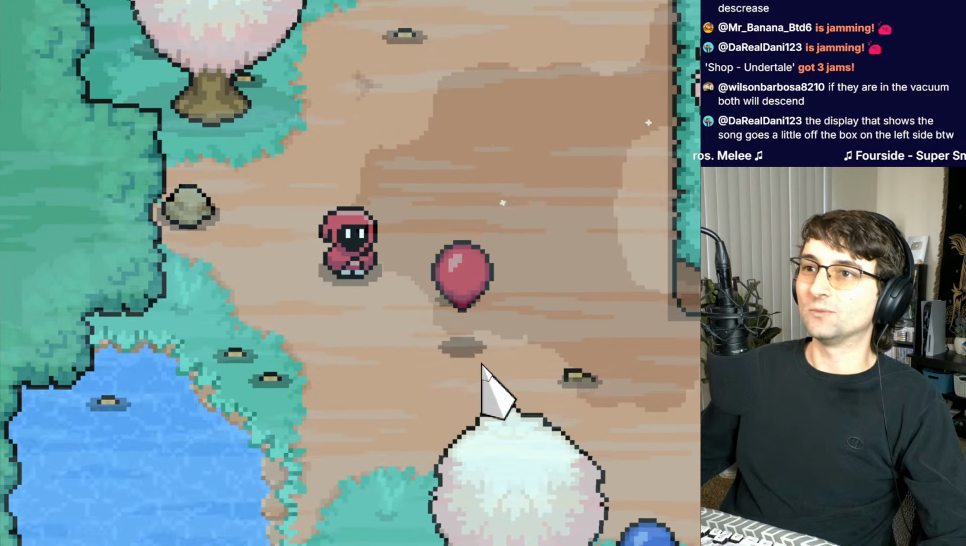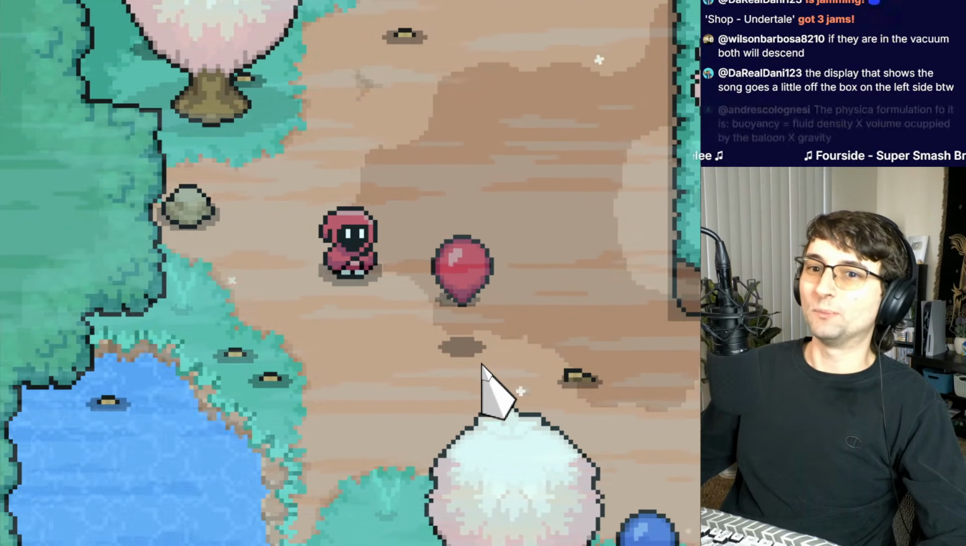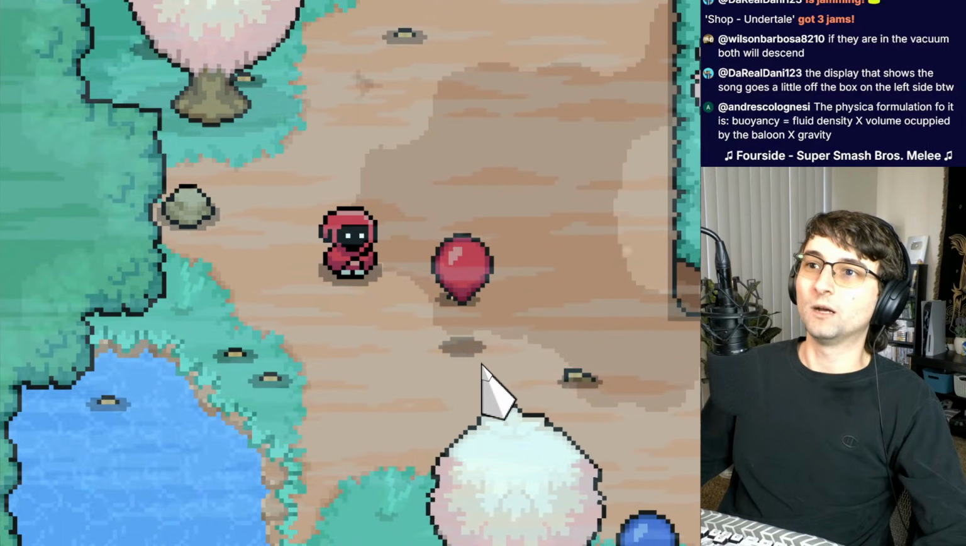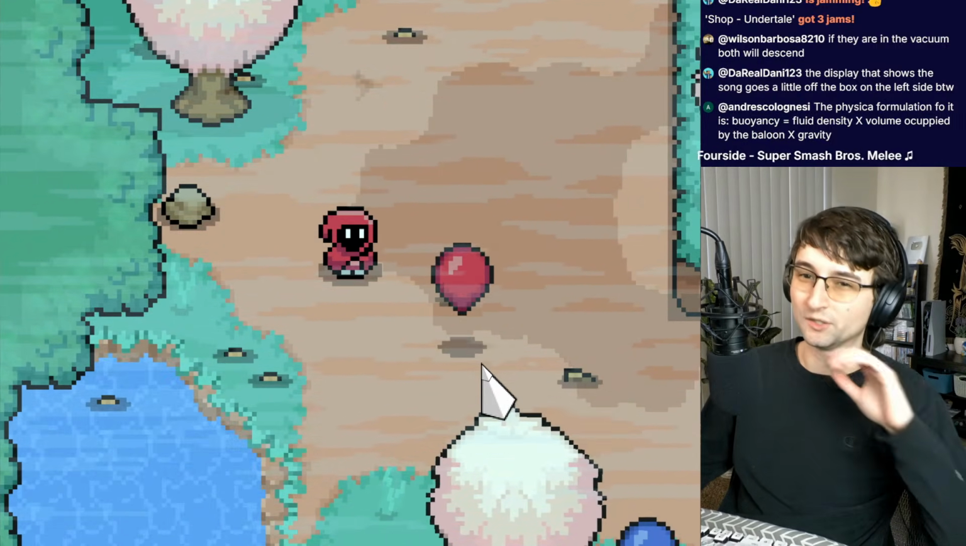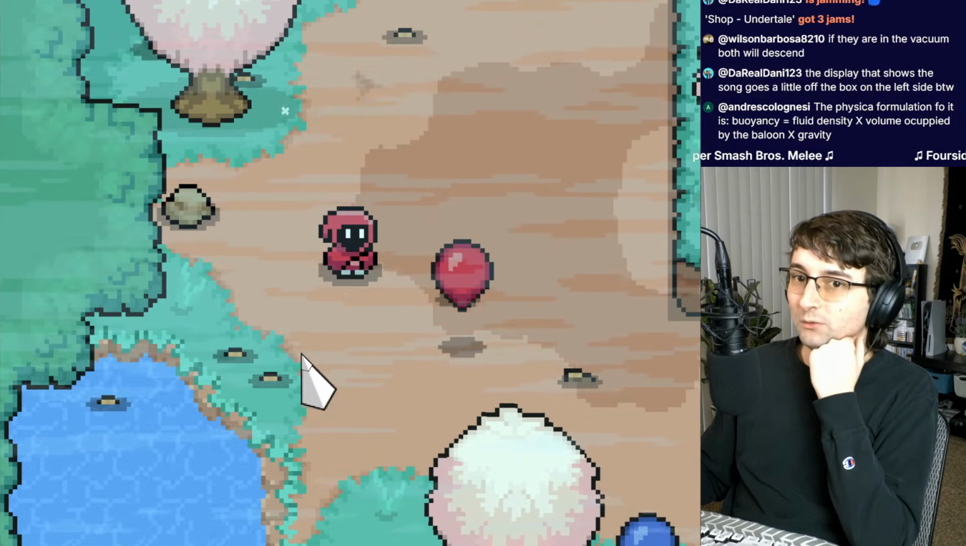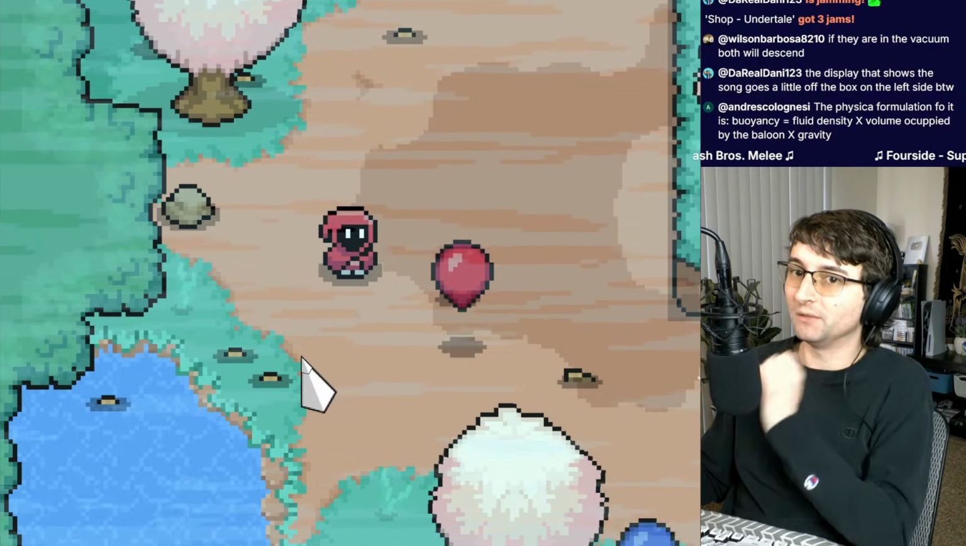Right, because in a vacuum, things would be different. In a vacuum, it would probably behave very differently. Yeah, because in a vacuum, they would have nothing to hover against. It uses the air displacement to go upwards, right? The physics formulation is buoyancy equals fluid density times volume occupied by the balloon times gravity.